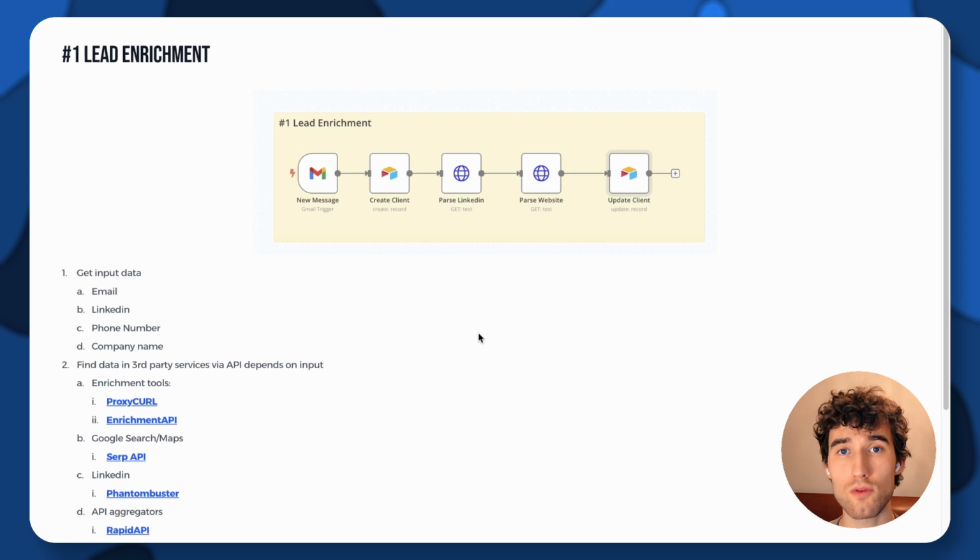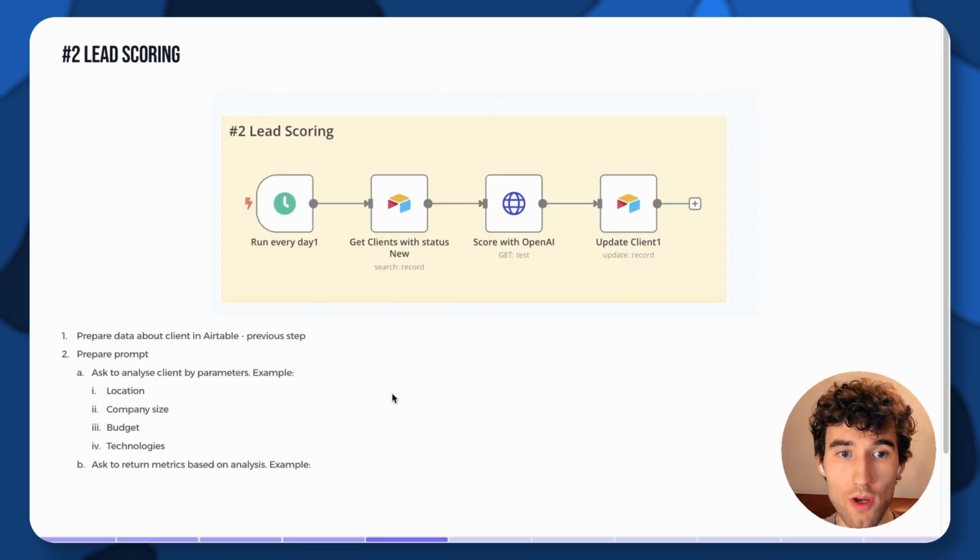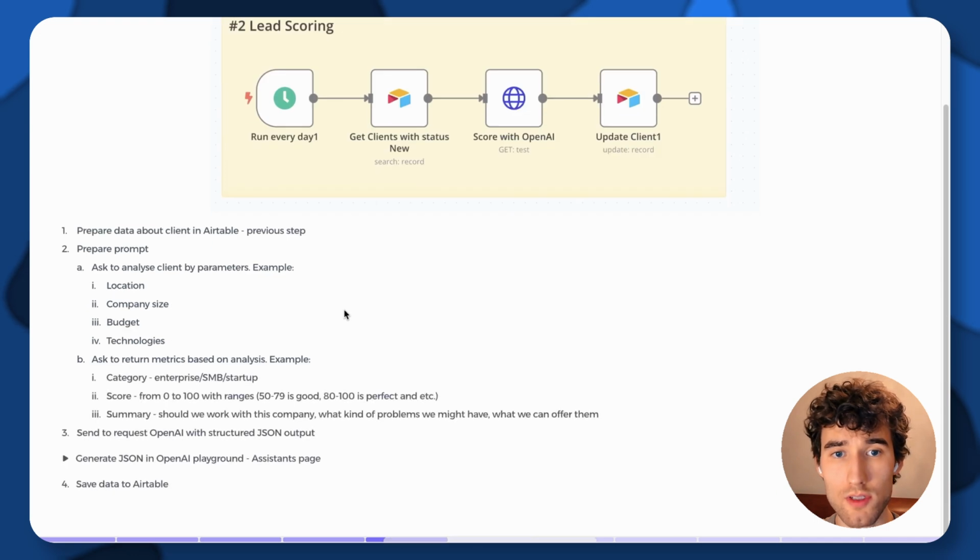Simple flow. Let's go to the next step. On the lead scoring step, we're going to use data from the previous step that we got from different sources to analyze it and score this lead, whether it goes through or not, and what kind of services you can provide to them.